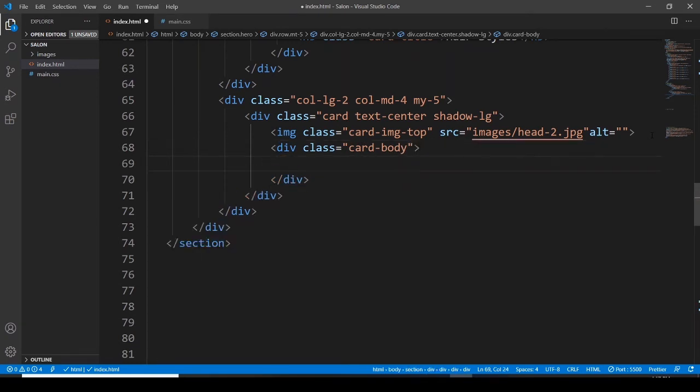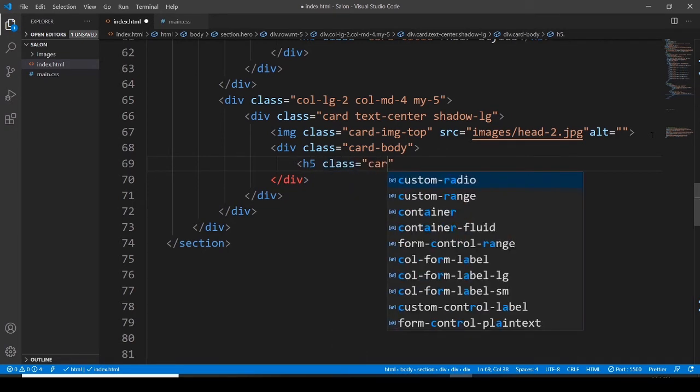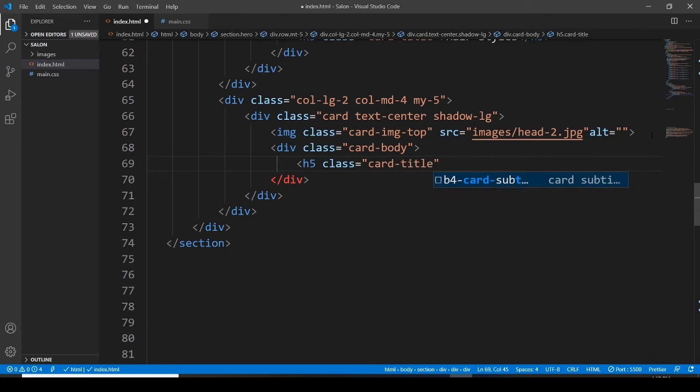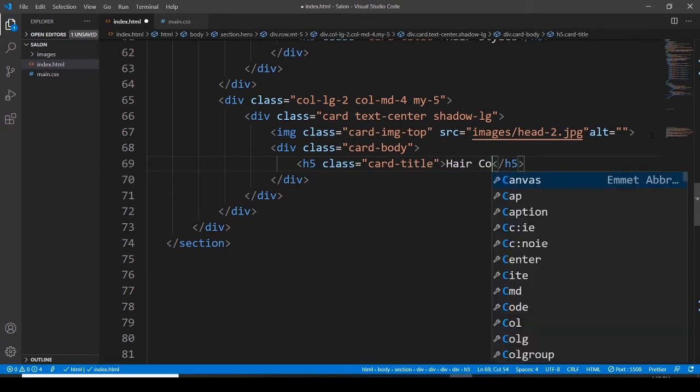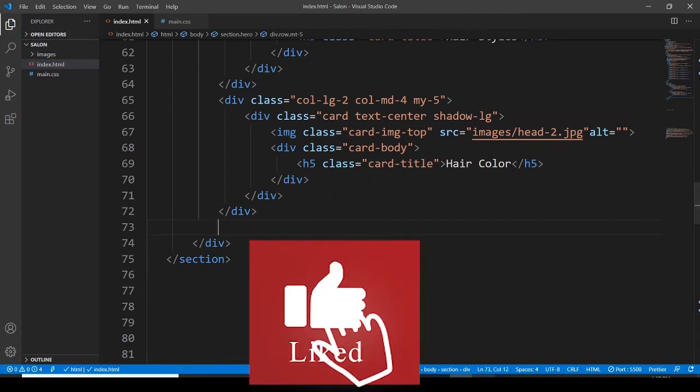and now I would like to go with the heading 5 with a class, and this class is going to be card title, and this is going to be here color, and now let me save it, let's see.